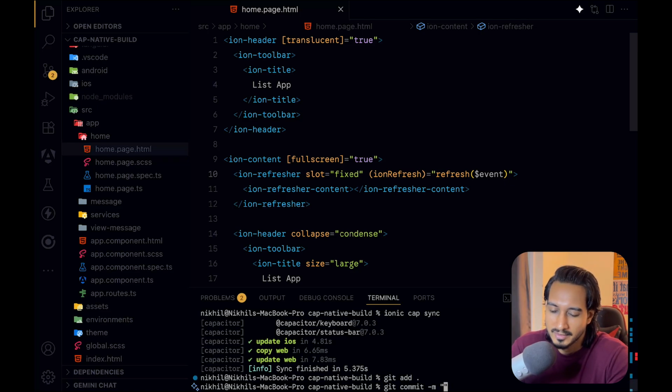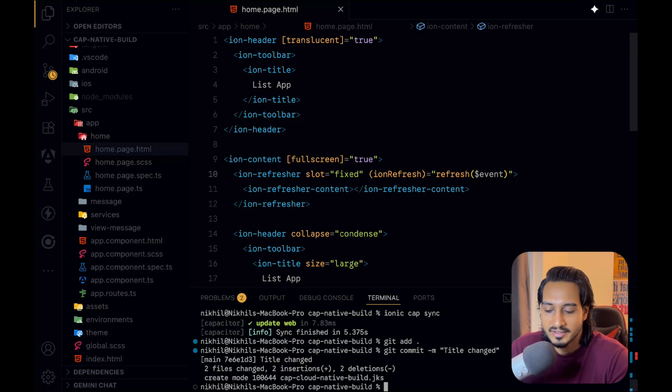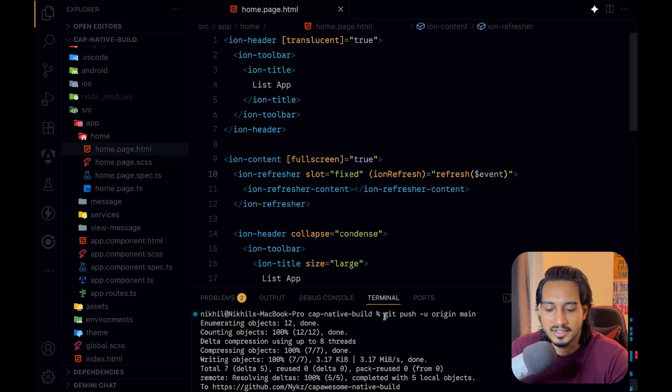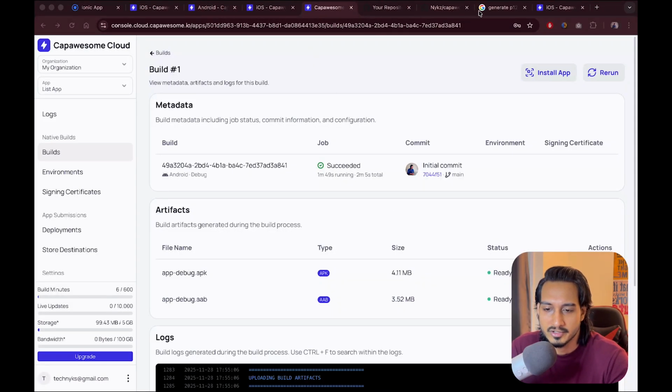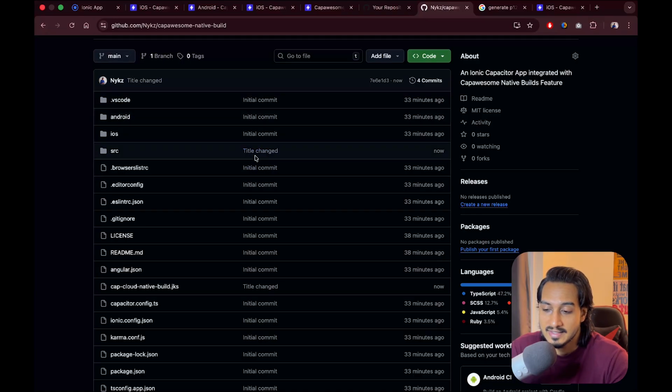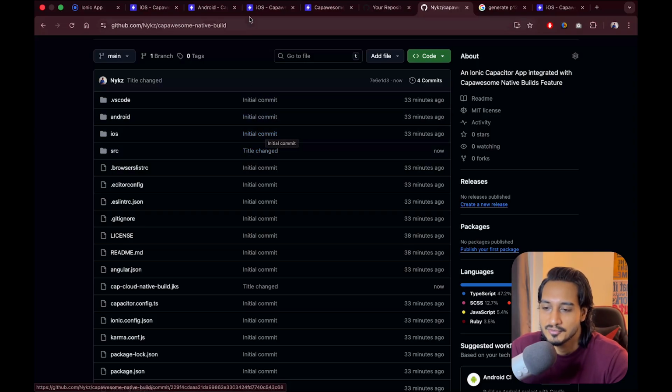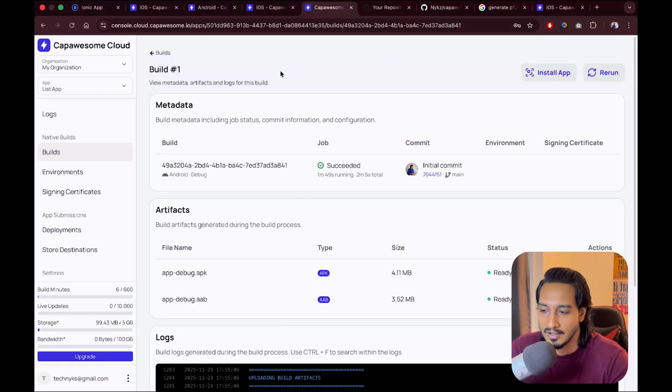So let me just pass here. What should I say? Let me call it title changed. Remember this name, okay? Let's go for it. And I'm going to push everything to Git. All right, so once this is done, if you check the Git repository and reload, you will see title change in the SRC folder, which means our changes are uploaded properly. After that is done, I will get back to the Capawesome Cloud and get back to builds.